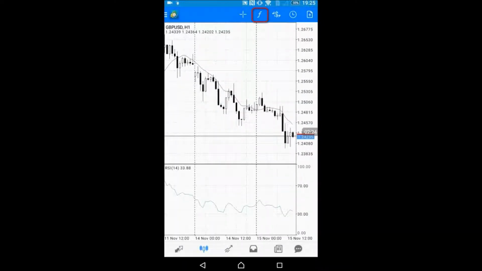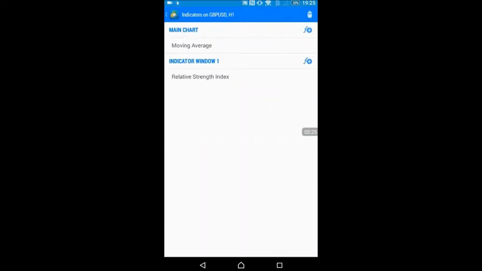The second button in the top section is called Indicators. Clicking it takes you to the main indicator window. The GemForex Android application has the moving average and relative strength index indicators already attached by default. The moving average indicator is shown on the main chart, while the relative strength index is shown in a separate window.